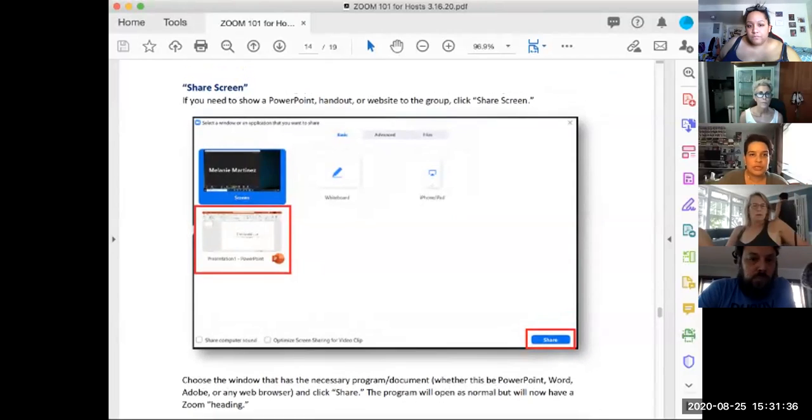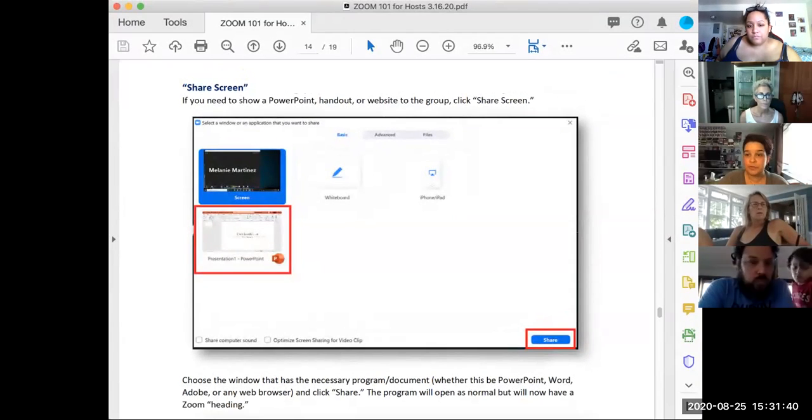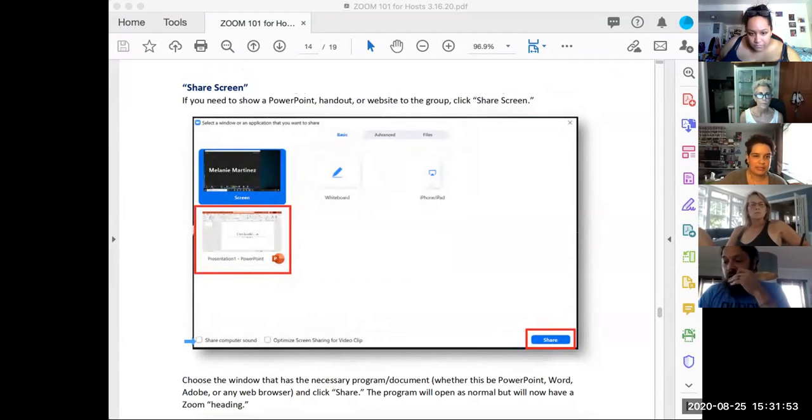So when you share a screen, when you hit the share screen option, you choose your video window, let's say. This one is a PowerPoint example, but you'll have a screen that looks just like this. You choose your video window, and then make sure that these two are checked: share computer sound and optimize screen sharing for video clip.